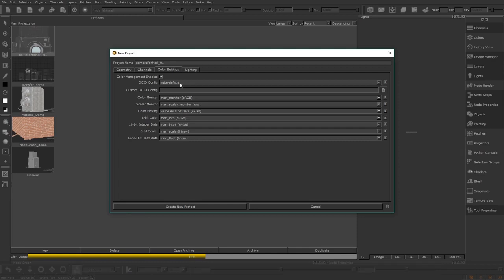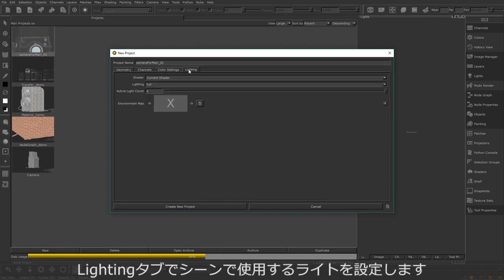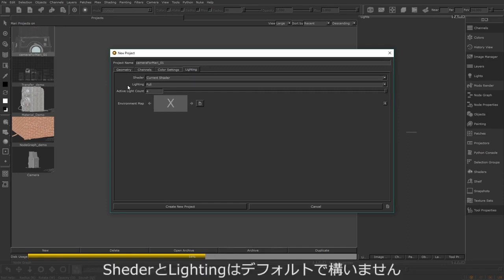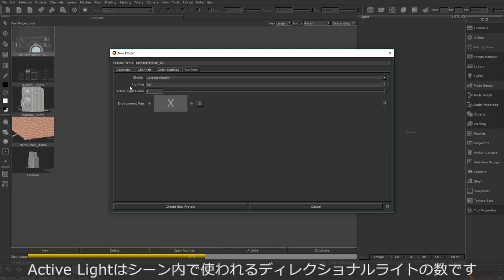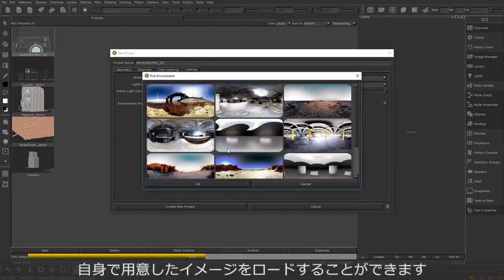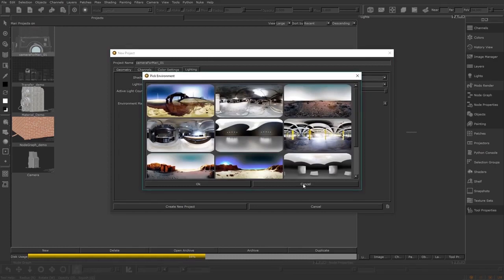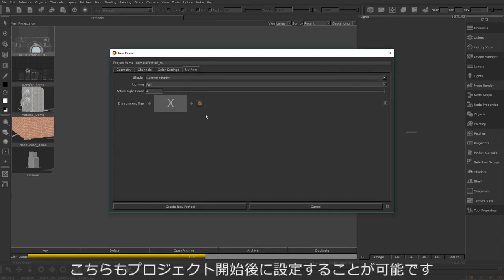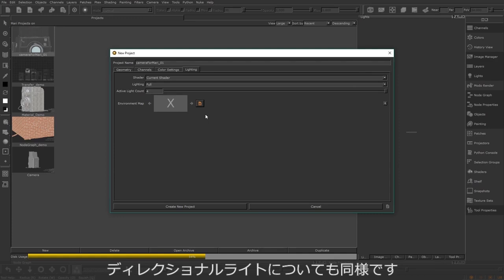The final tab here is the lighting one. From this tab you can set up the lights in your Mari scene, but all of these settings are easily changed once created, so you don't have to worry too much about deciding now. Shader and lighting can be changed at any time from the left toolbar, so I will leave them at default. Active light is the number of active directional lights in your scene upon project creation. Under environment, you can click the box with the X in it to select one of Mari's preset HDRIs, or you can load your own one in if you want to view that in your scene. Leaving it empty will not use one, but you can always add one later from the lights palette, along with changing the active light settings.